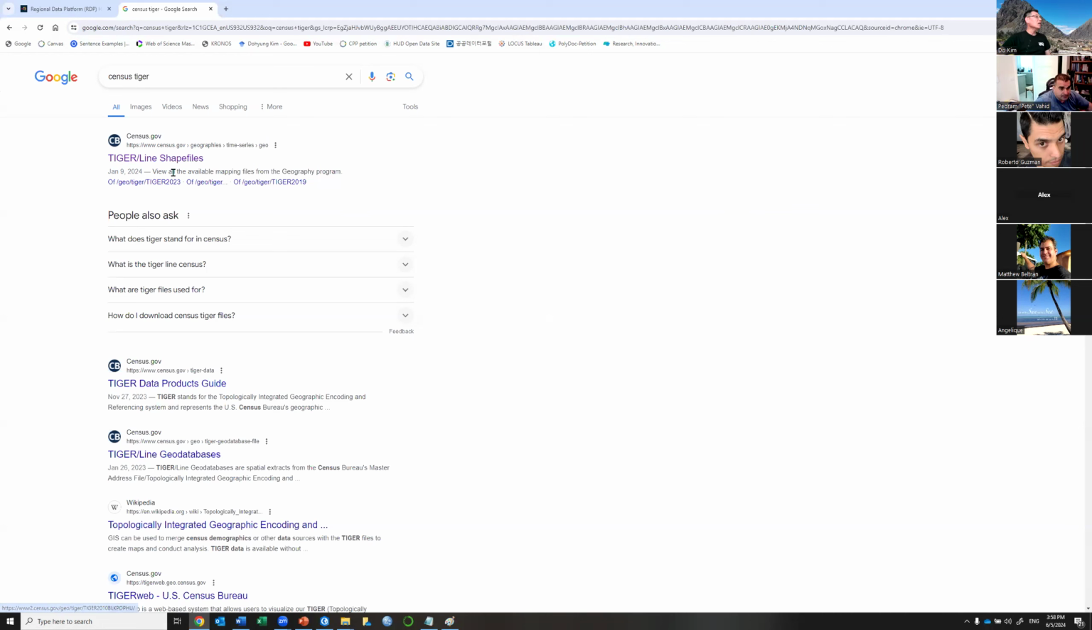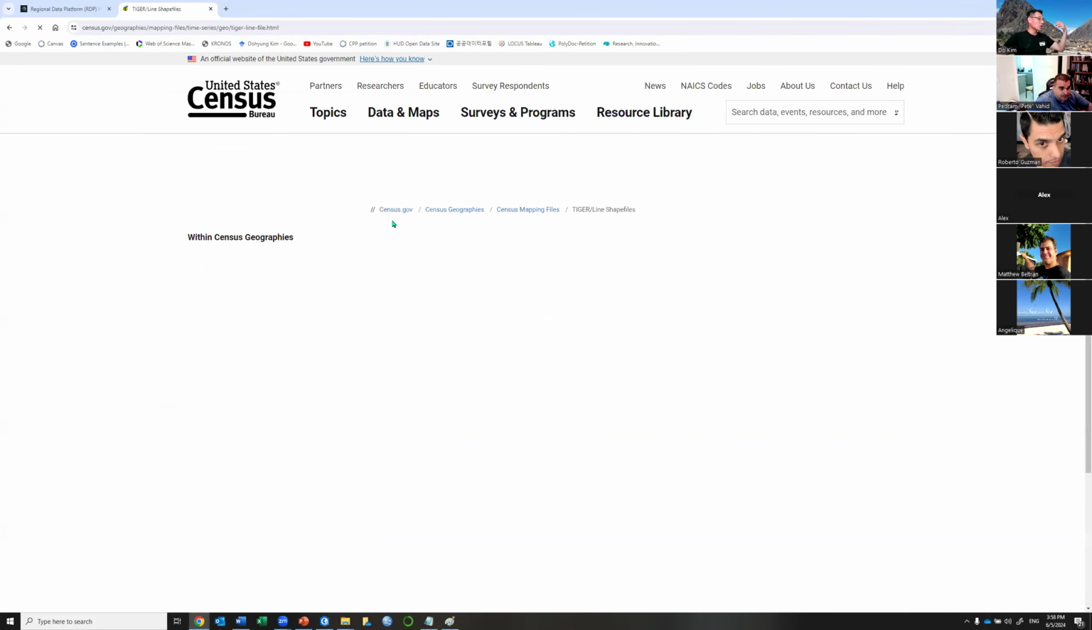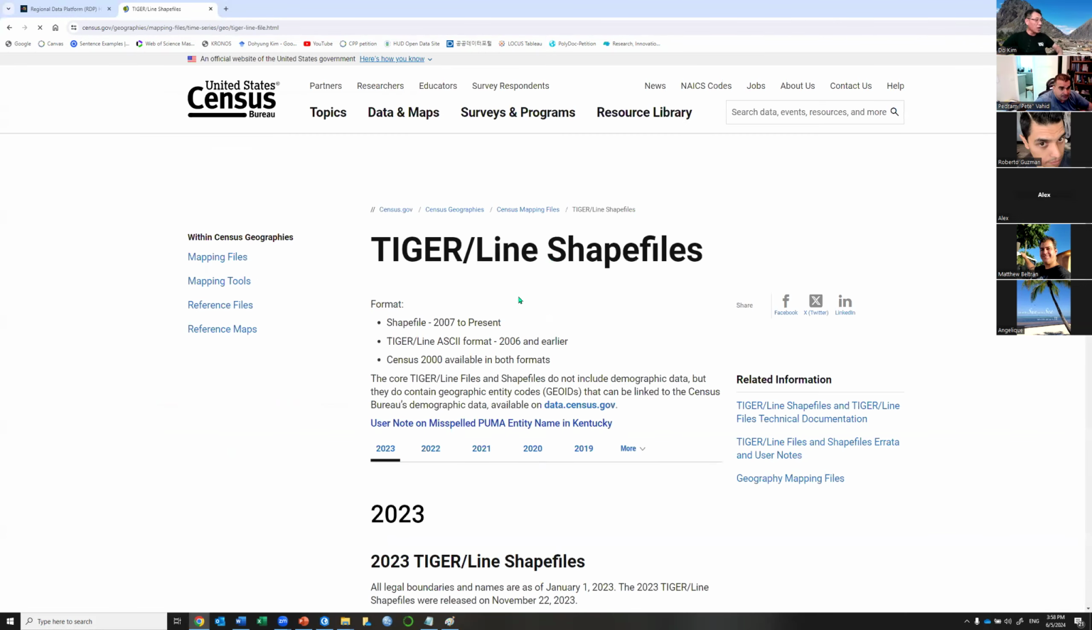Now you understand the word shapefile. This is the GIS data file, right? And if you take a look here, also TIGER/Line Geodatabases. By now, you understand these words, shapefile and geodatabase, and you can quickly realize that's GIS data, right? So if you click it here, you can go to the census webpage and download the census GIS files.